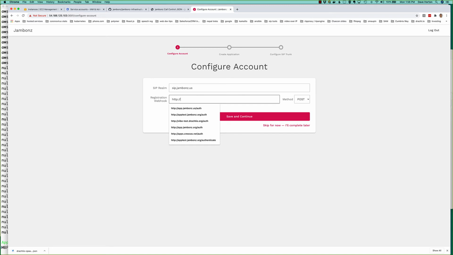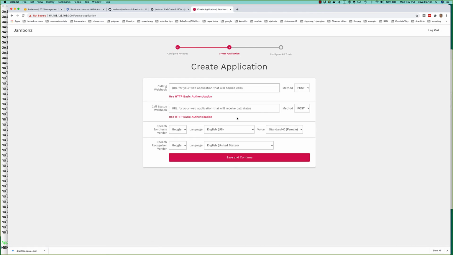And if you do, then you specify a webhook that will be called when devices attempt to register. There's more information about that on the docs page for Jambones. But we delegate the authentication of devices to your code. So let's say I'm just going to put a little webhook in there, and that would get called anytime a device attempted to register with sip.jambonz.us, which is the domain that I happen to give. So save that. Now we're on to step 2, create an application.